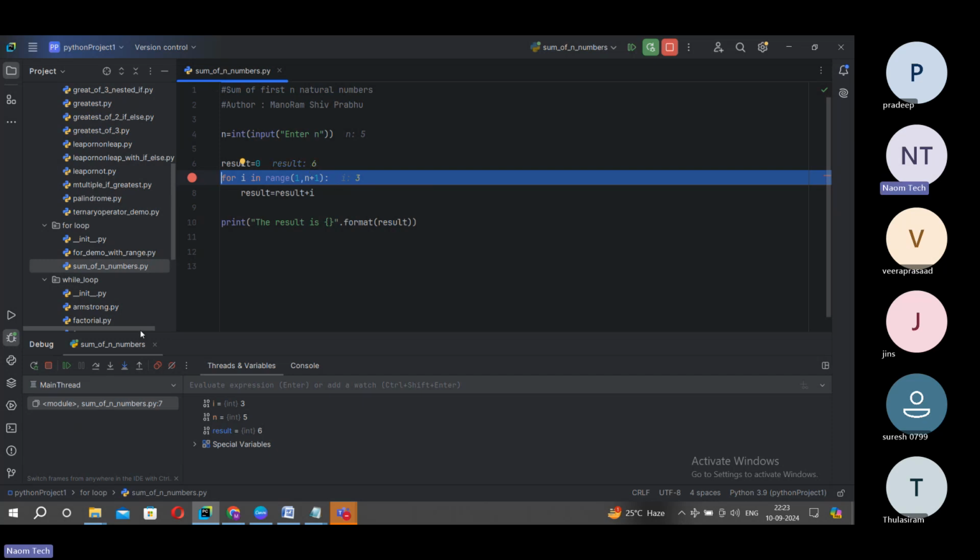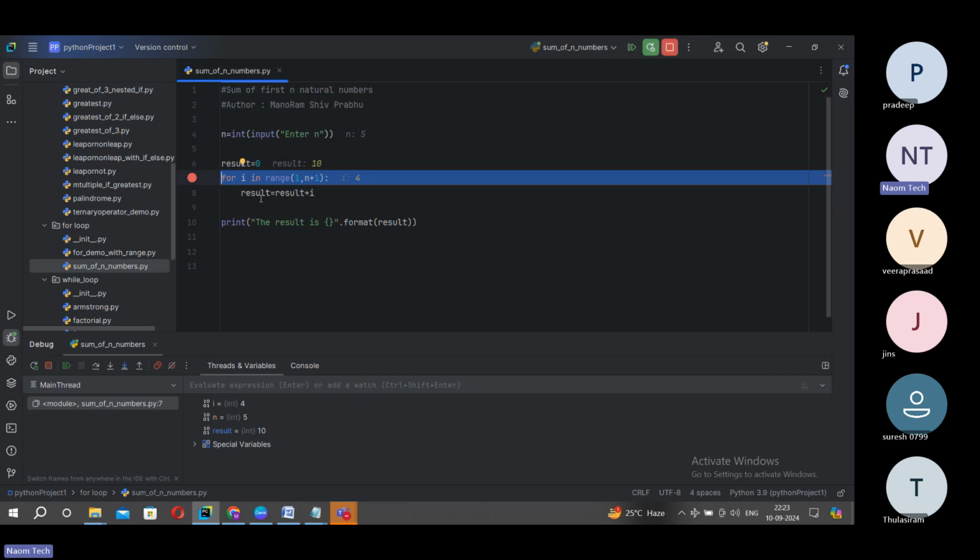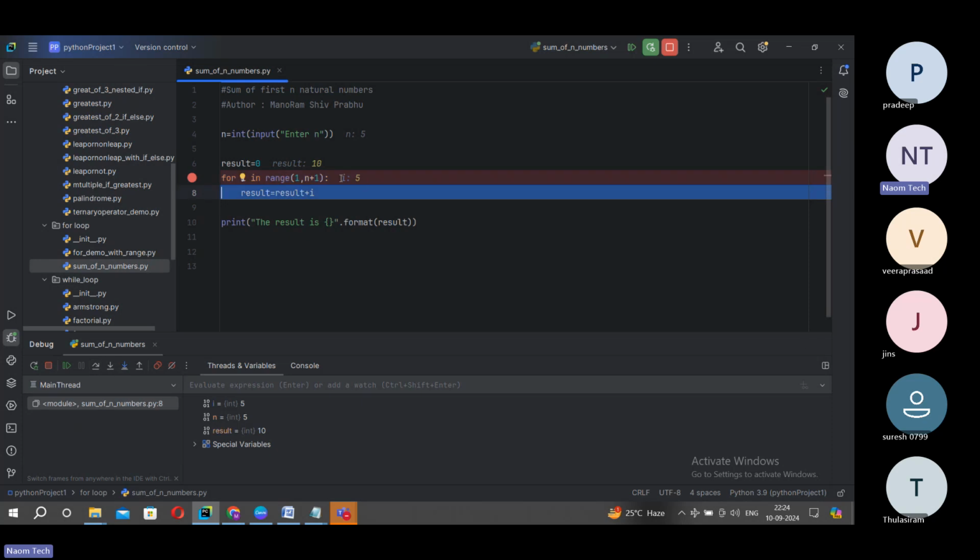See, this is how you understand the execution flow. One more time, I becomes 4. That 4 is added to result, which is 6. 6 plus 4 becomes 10, and that 10 is again assigned to result. When this logic is executed, you can see that there is a change in result. That result is replaced with 10 here. Again, one more time, I becomes 5. 5 plus 10 becomes 15.